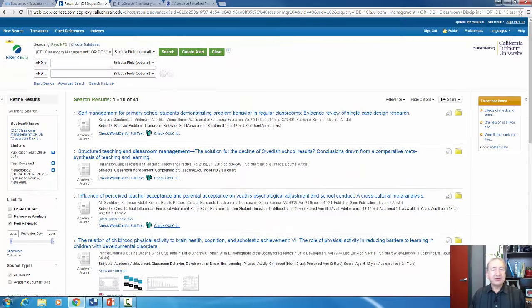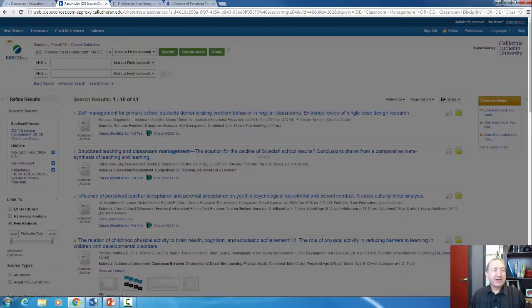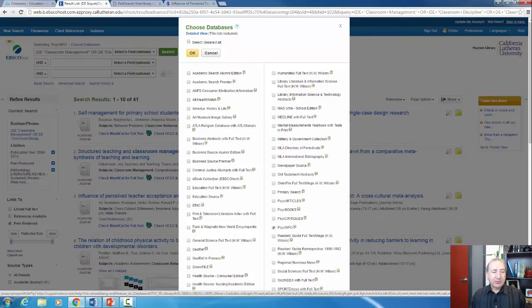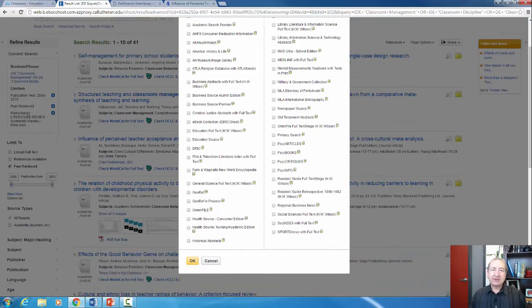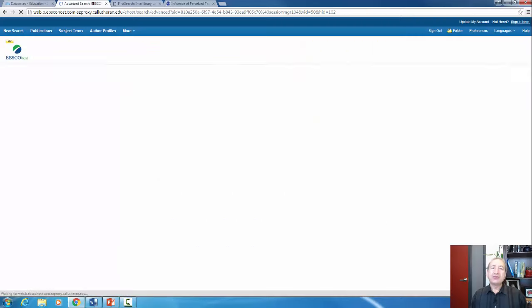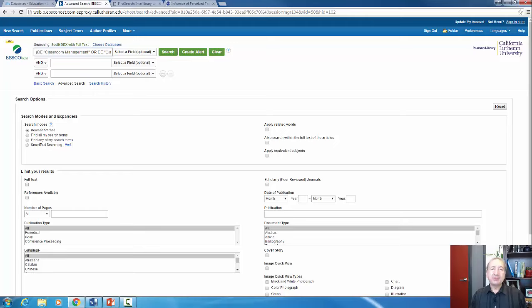One more database that I did want to point out for you is called the SocINDEX. And once again, we're going to go to Choose Databases. We've been in the PsycInfo database right now. We've looked at the education databases. One more you might try is SocINDEX. This will cover social science literature. You'll pick up other disciplines like sociology, social psychology, social work, anthropology, some related disciplines.